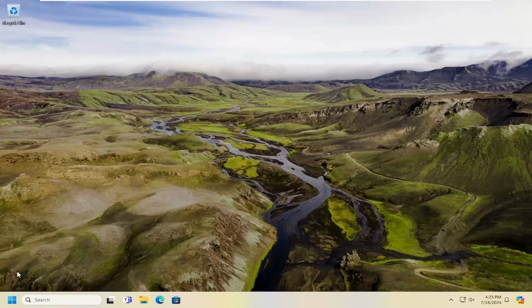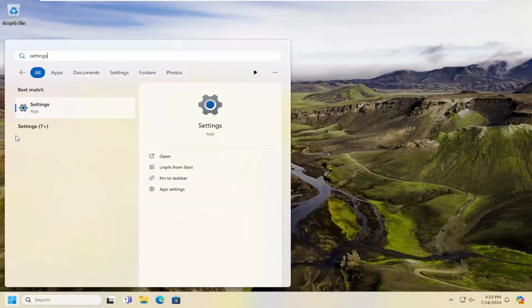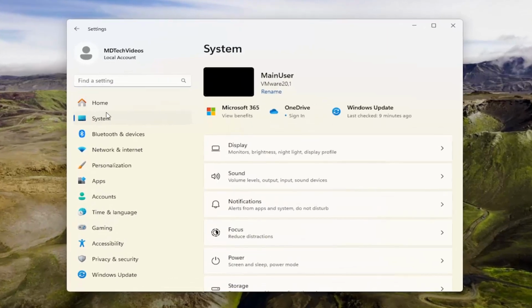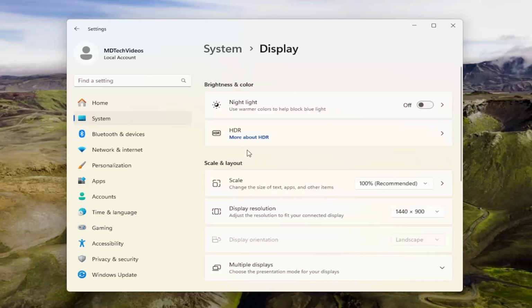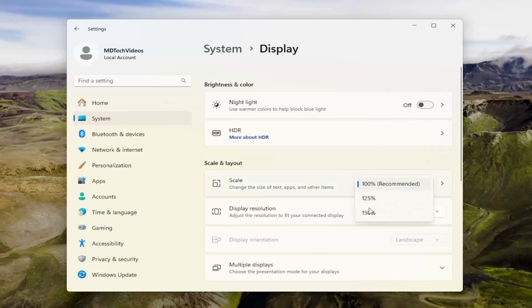So first thing I would suggest doing would be to open up the search menu, type in settings, best result should come back with settings, go ahead and open that up. Select the system on the left side here, and then on the right side you want to select display. And where it says display resolution, you want to make sure it's set to the default here, which should be recommended, the default option, as well as the scaling.